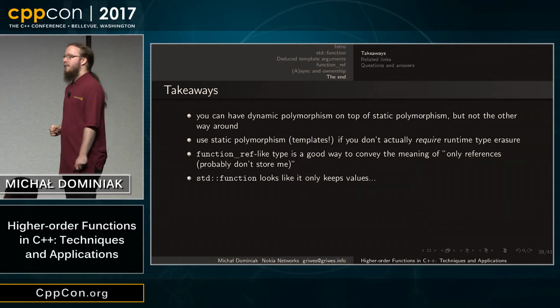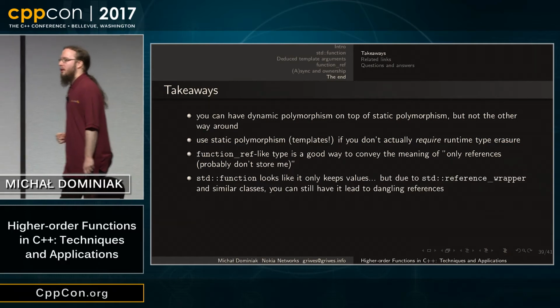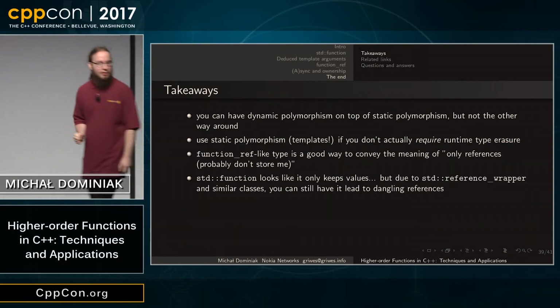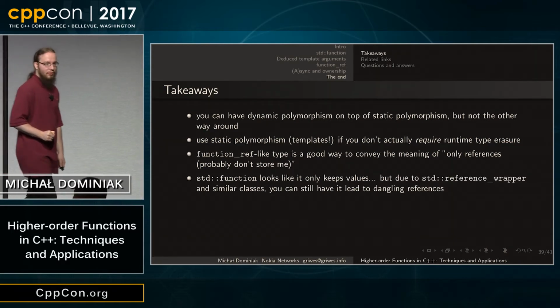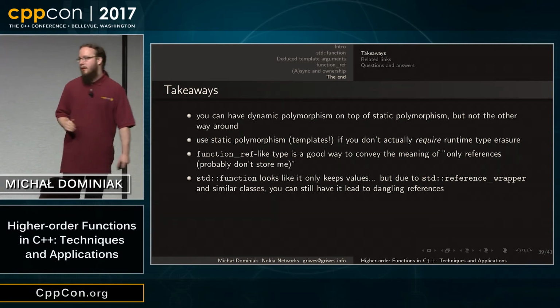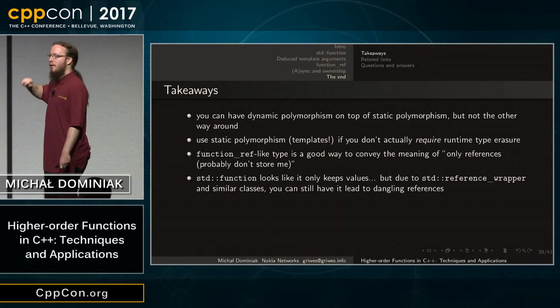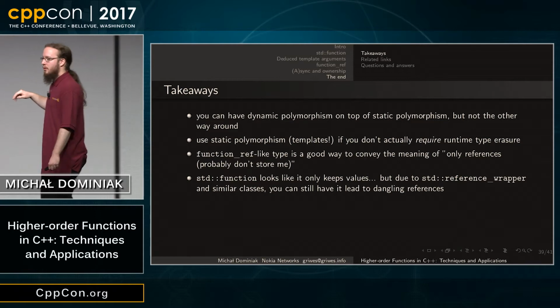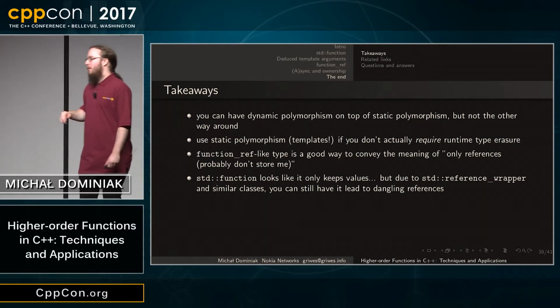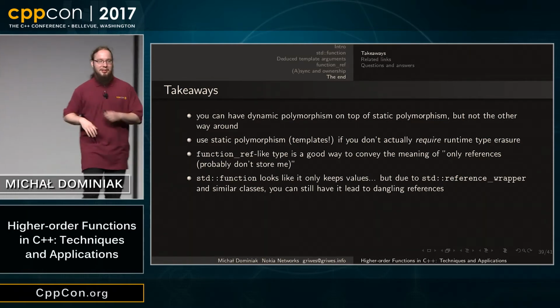Std function looks like it says this is a value, but that's a lie. Even if reference wrapper didn't exist, implementing reference wrapper is five minutes of writing code, and that's mostly boilerplate for the call operator.